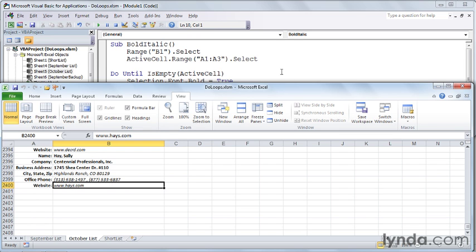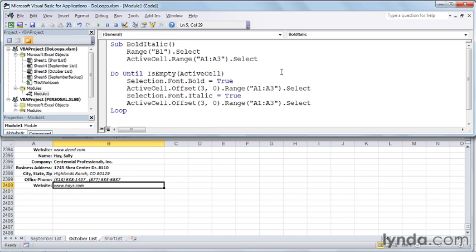But the key idea here is that the do loop construction, commonly used in certain kinds of macros, is ideal when we don't necessarily know how many records or rows we're going to be dealing with. And particularly if the lists that we're using here are going to vary, this is exactly what we need to use.